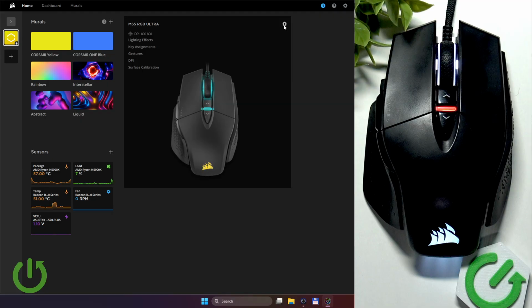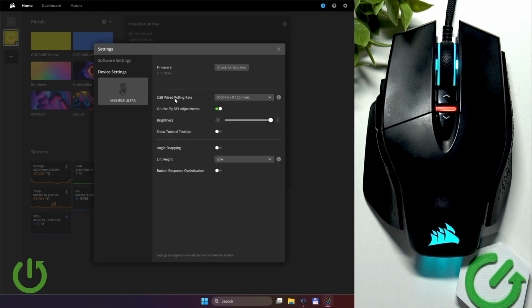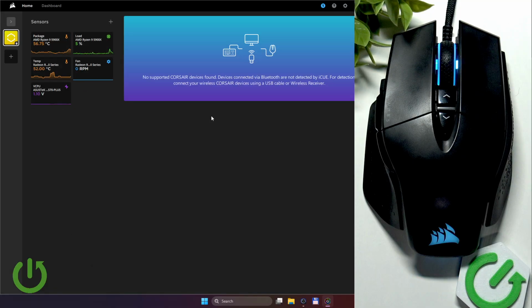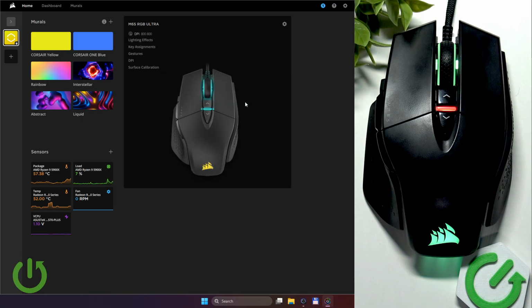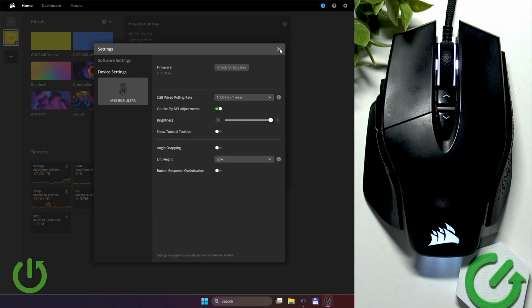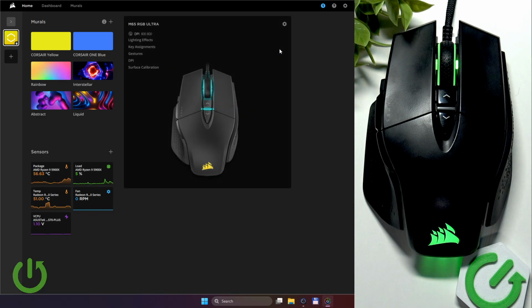Now when we go back to the gear icon, we've got our USB wired polling rate at 8000. I'll change it back to 1000 because this is the default option and I've already gotten used to it. This is my main polling rate, but that's how you can change it.